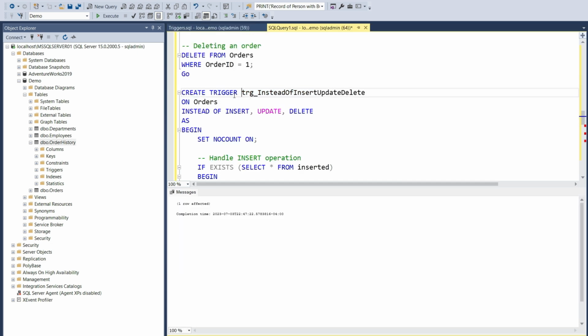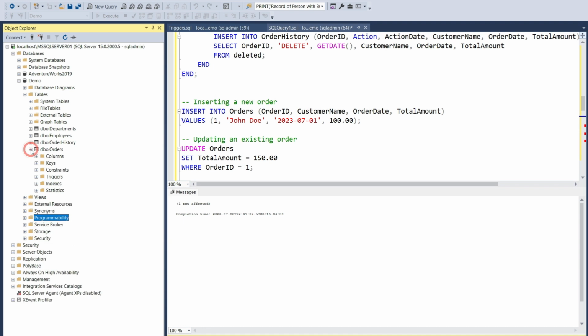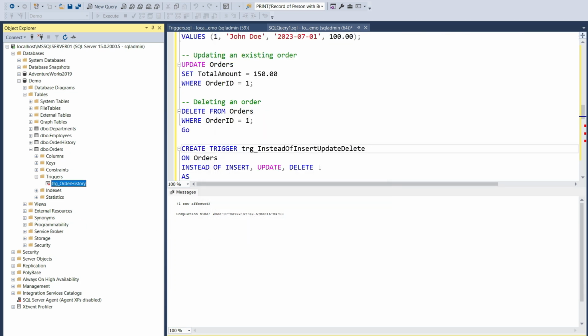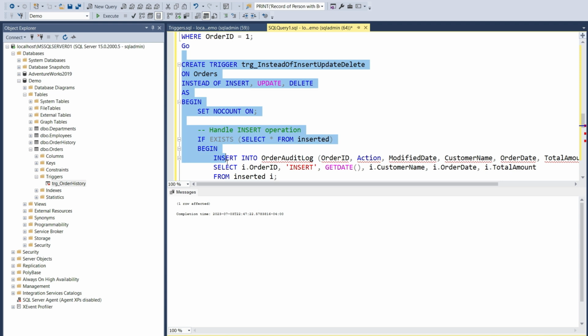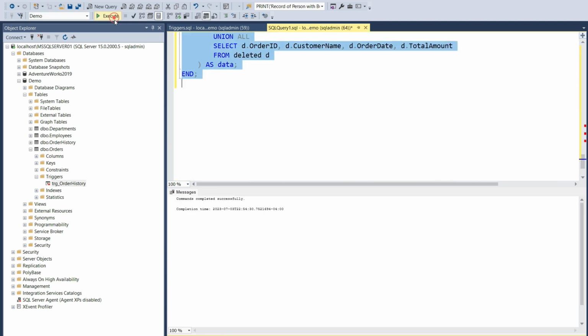Here I have another trigger, which is the instead of trigger. So what I'm going to do is disable the after trigger which is on the orders table. To do that, expand programmability, expand the orders table, expand the triggers, right click on the trigger and then select disable. So now I'm going to create the instead of trigger. Now please keep in mind that you can have multiple triggers on a table, right? So let me execute this.